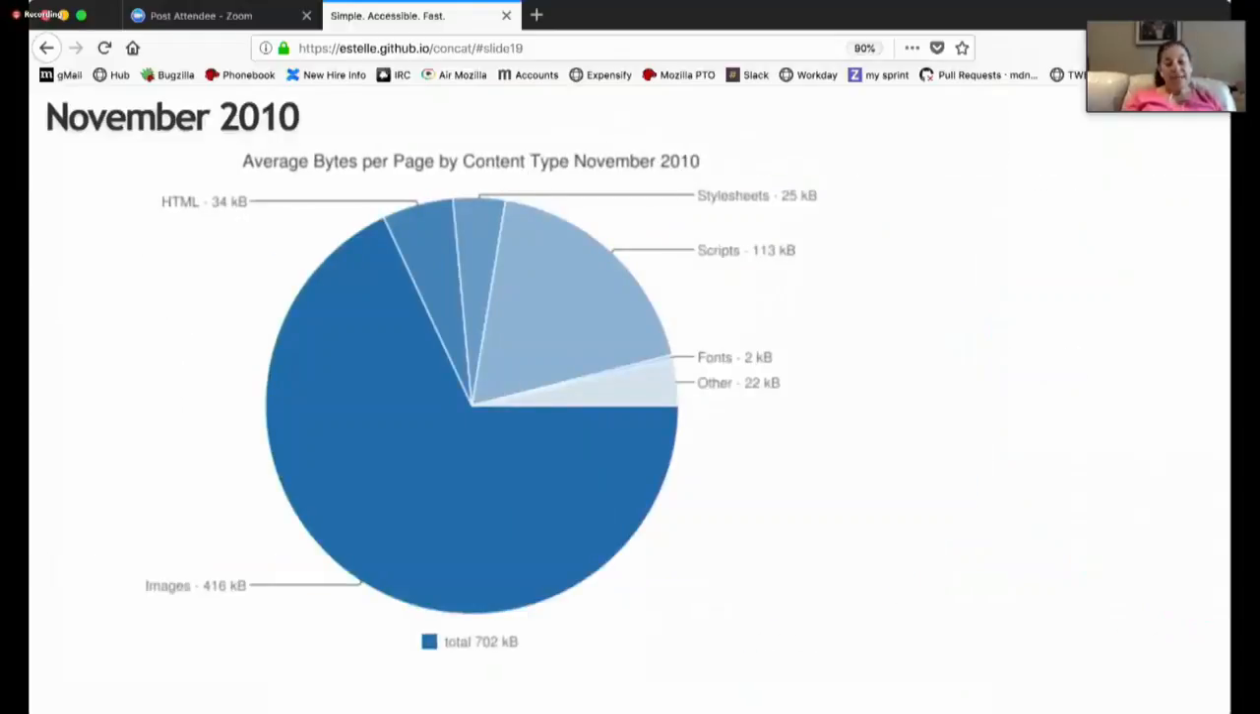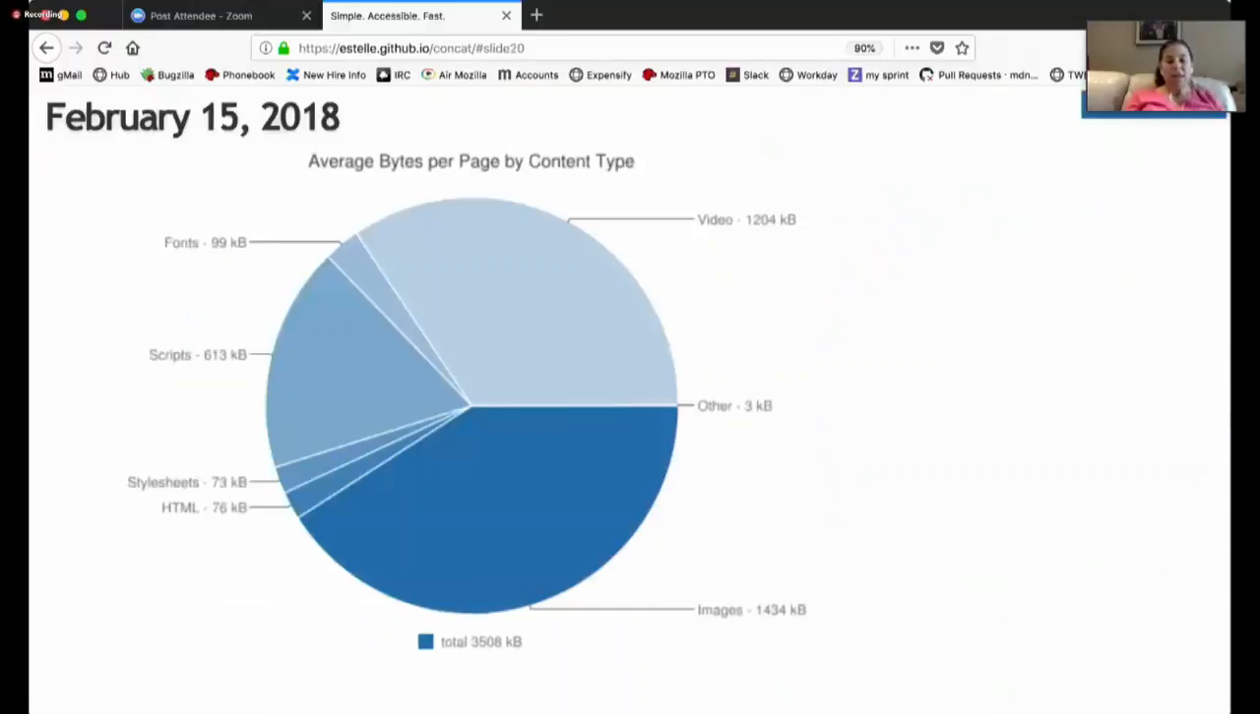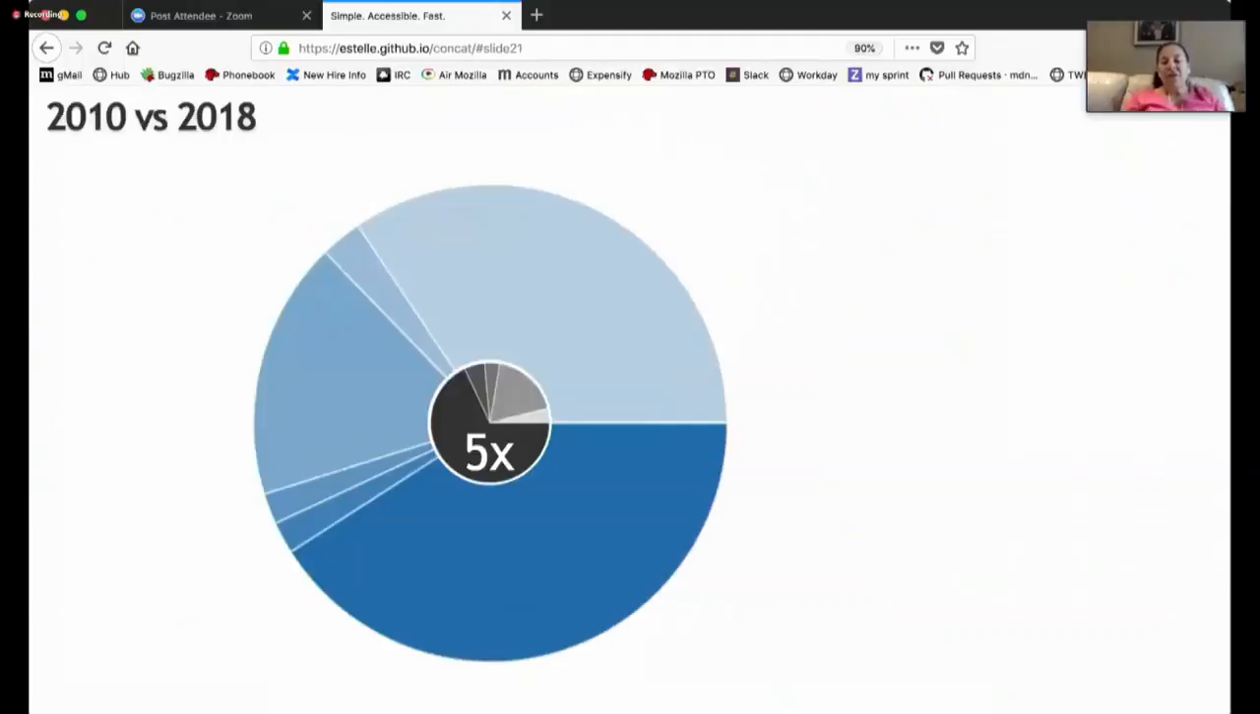In 2010, the average website was 70% of a meg. It was 702 kilobytes. In 2018, it is 3.5 megabytes. So with our phones, it's not necessarily AT&T's fault or whatever your service provider is, that your website is now 5 times the size that it was 8 years ago.